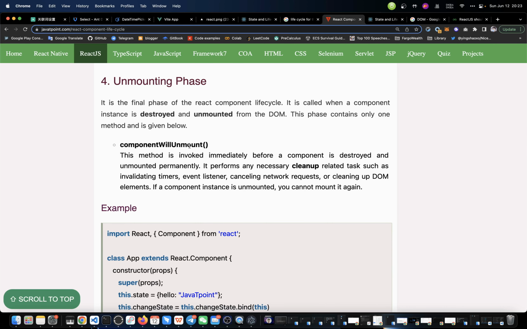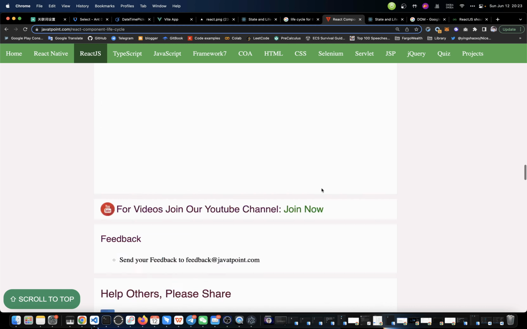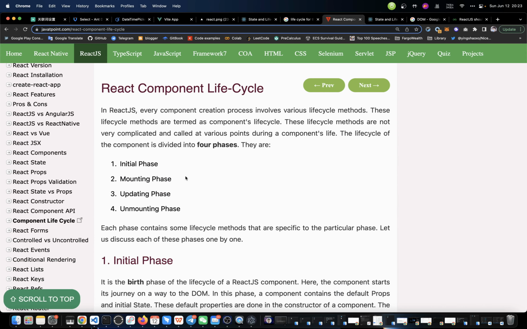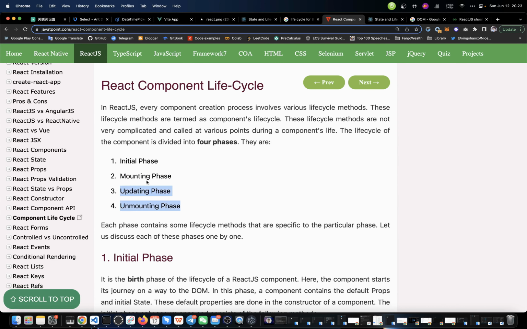And for componentWillUnmount, this is a function that will get invoked immediately before a component is destroyed and unmounted permanently. It performs any necessary cleanup-related tasks such as invalidating timers, event listeners, canceling network requests, and cleaning up the DOM elements.